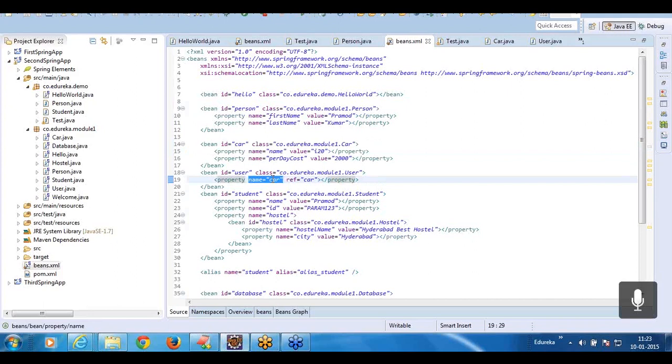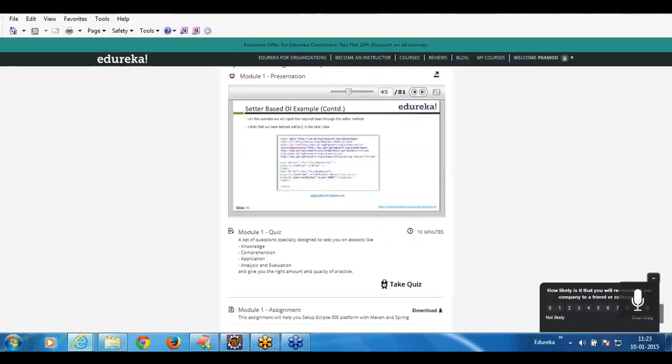Dependency injection. Any doubts? So, any other questions from anybody else?